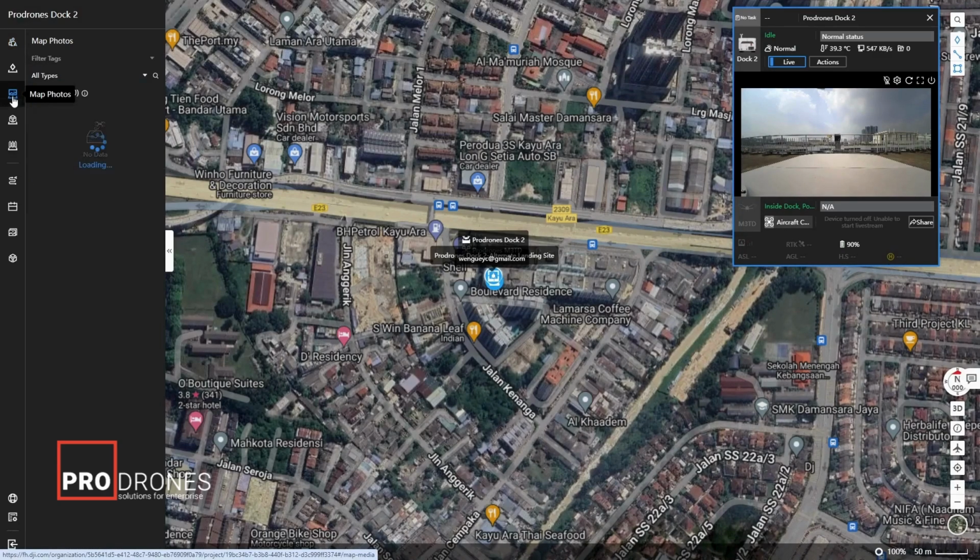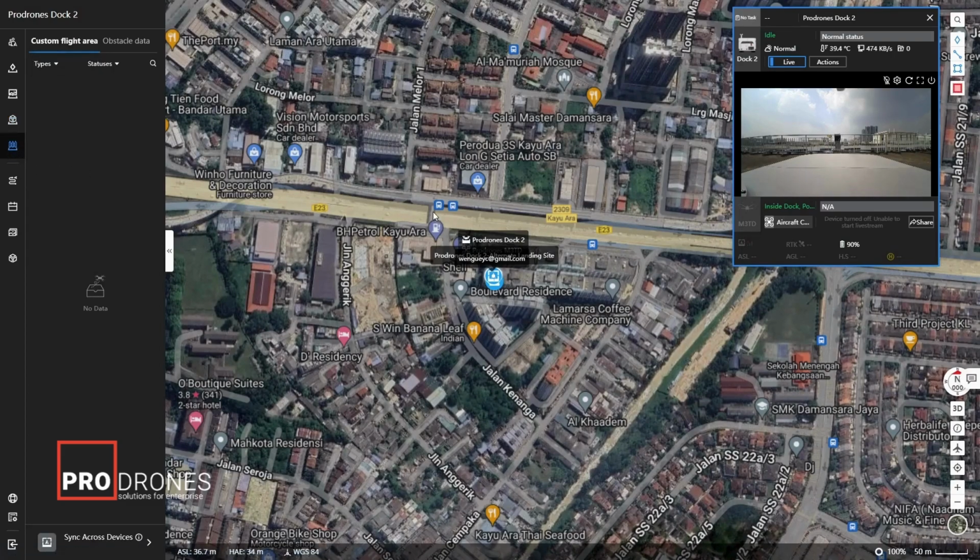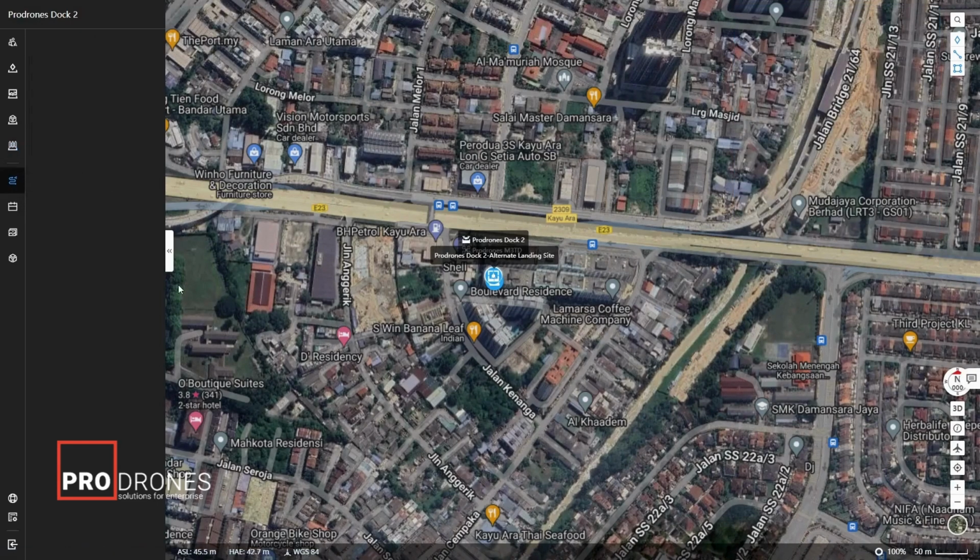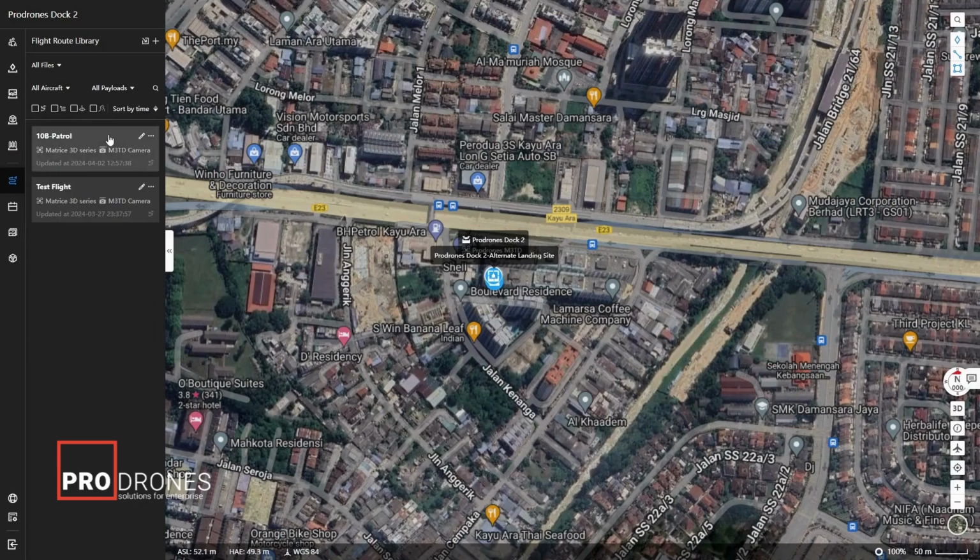So over here, there are a few key things you can do. One is you can have maps. So if you process maps, you can see them here. Same with 3D models and 2D models. If you want to do some kind of geofencing, places where the drone should not be in, or places where I want to limit the drone to, you can set that here.